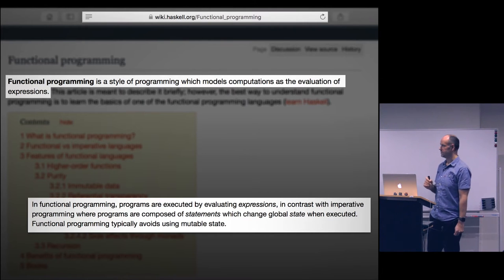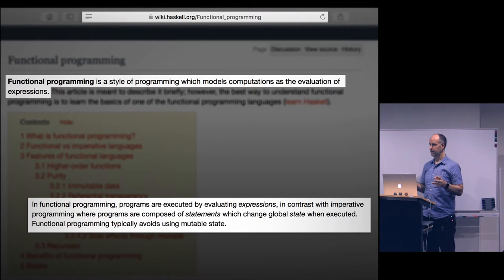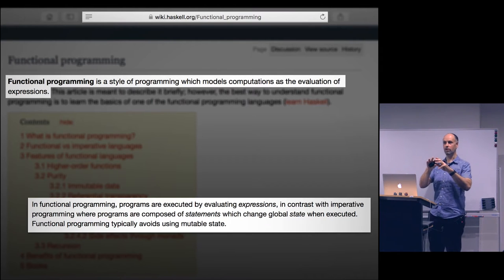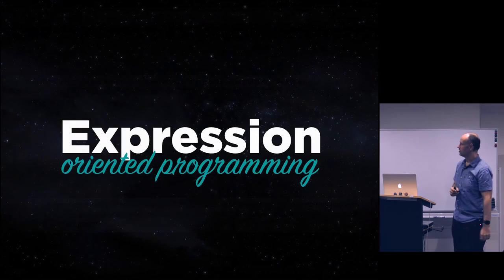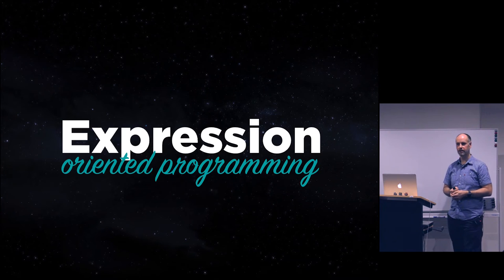So there's a few things interesting there. First thing is it's all about evaluating expressions. Expression-oriented programming, if you like. That's really the sort of the root node of functional programming. Everything else hangs off that. And you can see it already starts rolling out into immutability, global state, that sort of thing. So we'll drill into that a bit more. But I just wanted to emphasize that expression-oriented bit. So in fact, we're going to look at what I'm going to call expression-oriented programming and see how we can start doing that in C++.